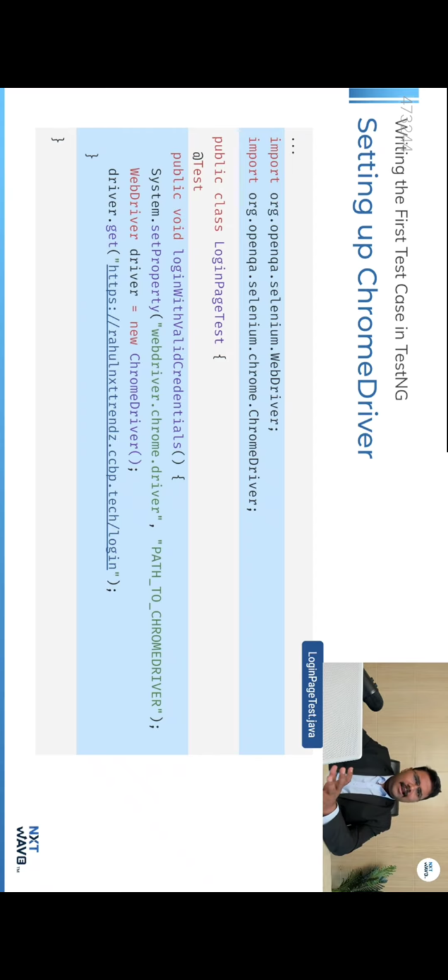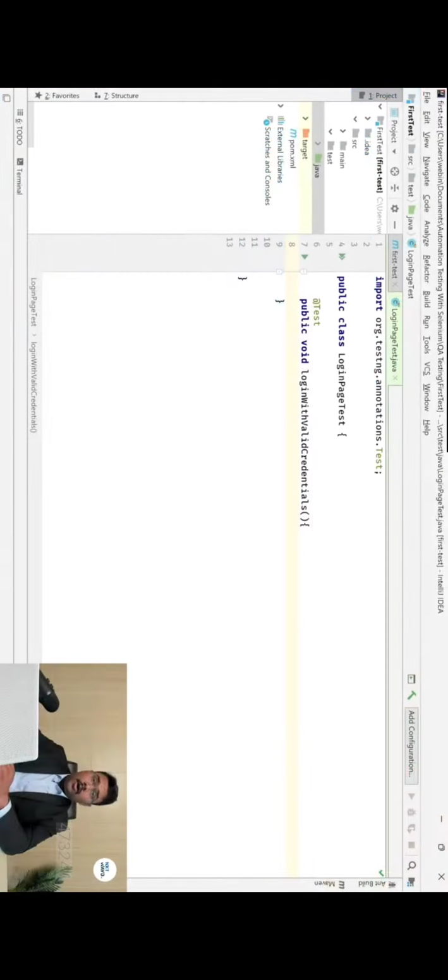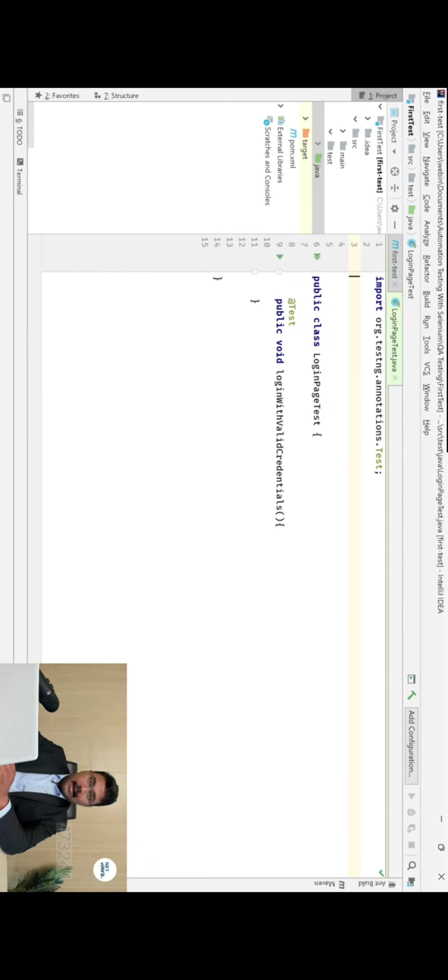Okay, so as the first step, let's add the code to open the Chrome browser instance and navigate to the login page. Let's try this out. All right, so we are in the IDE. The first step is to import the relevant classes and packages.